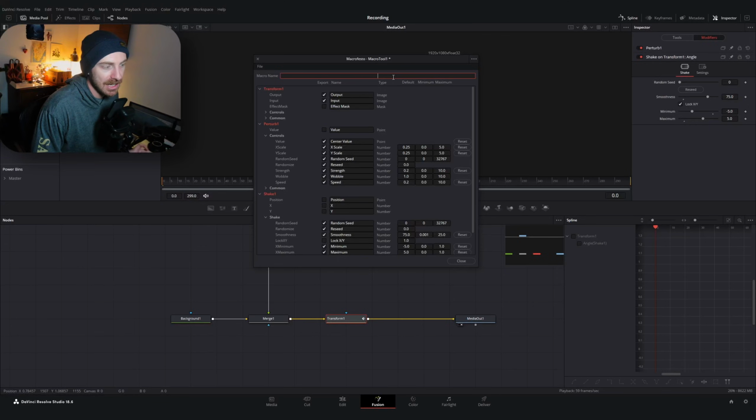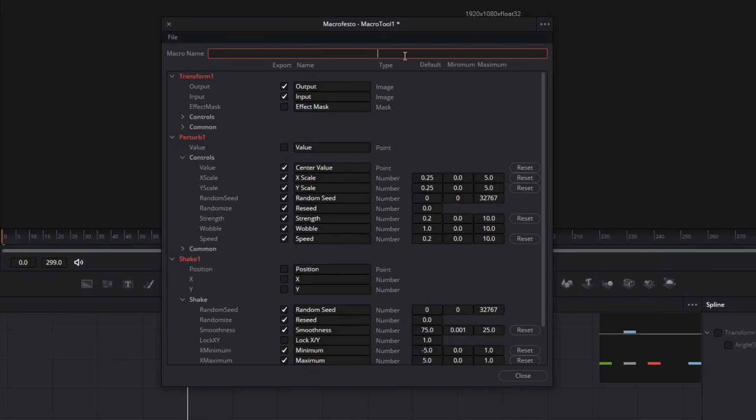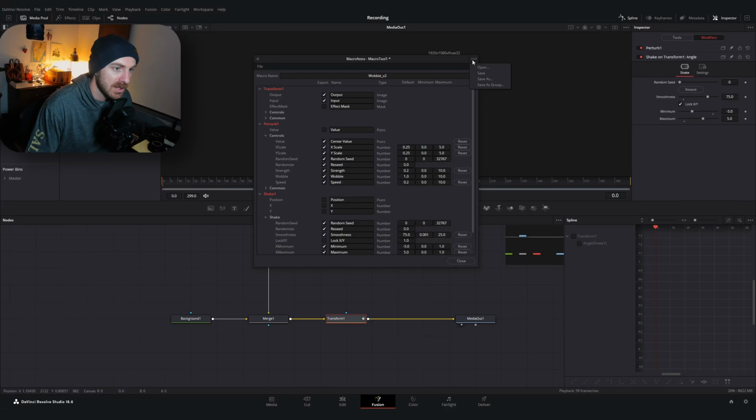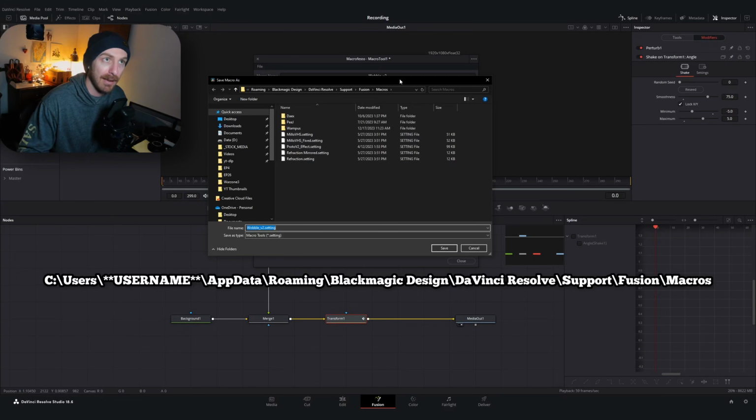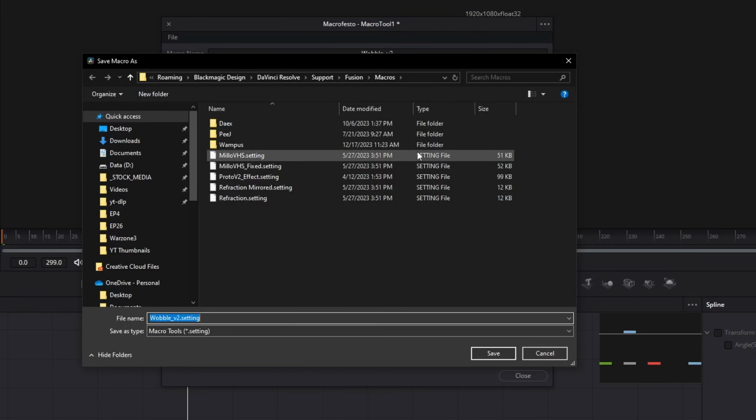Now I'm gonna go ahead and change our macro name, and this is gonna be the name that actually appears on the node when you bring it into DaVinci Resolve. So I'm gonna change this to wobble V2, because I already have a V1, and then we just gotta save it. Let's go up top, these three dots, save as. If it doesn't take you to this directory, I'll leave a file path in the description somewhere so that you can try to get there yourself, but it should take you right here.